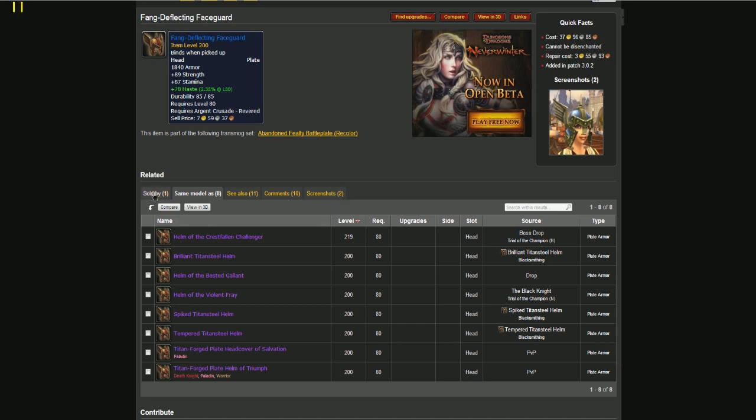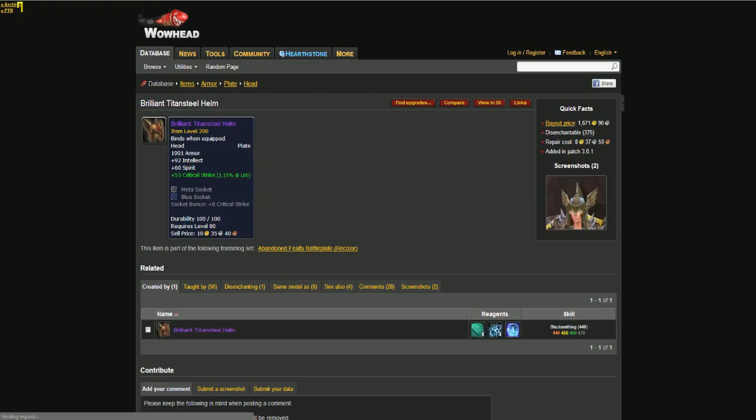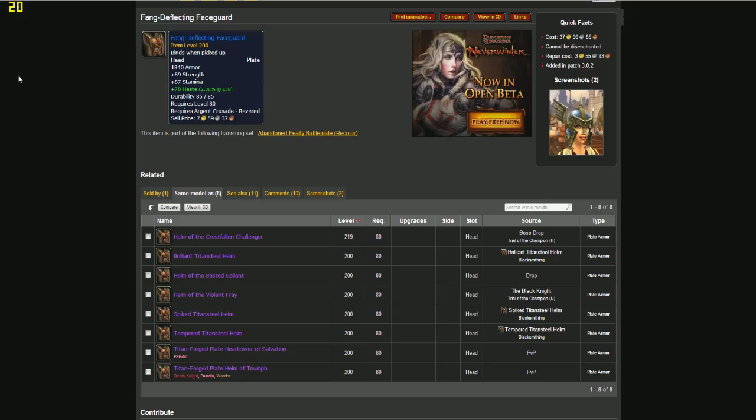There's also a couple of other methods of actually getting the helm, like the crafted one looks very similar. I think it's the Brilliant Titansteel Helm looks identical. Yeah, I think that looks the same. So there is a couple of alternatives out there if you aren't able to get the Fang Deflecting Face Guard.